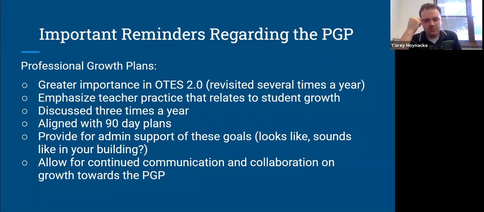And then as an administrator, you want to provide support for your teacher's goals. What does this goal look like? What does this goal sound like? If I'm walking through the building, how do I know that staff is meeting or working on certain goals that they've set for themselves? Really, the biggest thing that I cannot stop harping upon is that you need to allow for continued communication and collaboration, right? This is about growth. It's about collaboration. Those are the 2 biggest words, catchphrases, whatever you want to say, through OTES 2.0. And that's not going to change in the professional growth plan element of this.